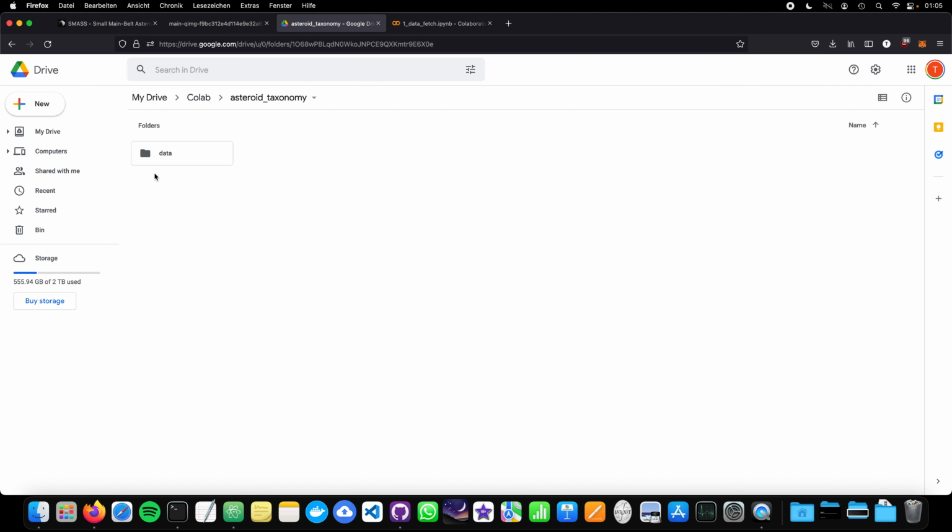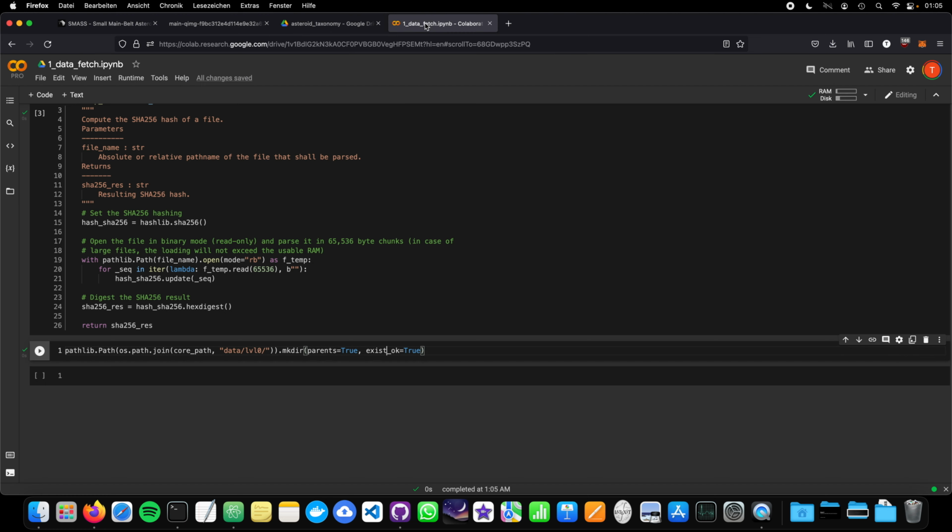So there's no data there. But you can, for example, get all the project notebooks into the Asteroid Taxonomy directory, so that you have everything in one small repository. Okay, so we are done.